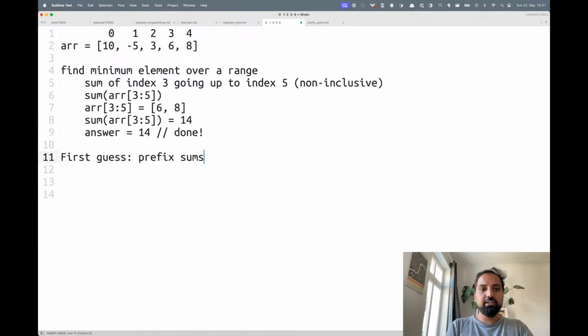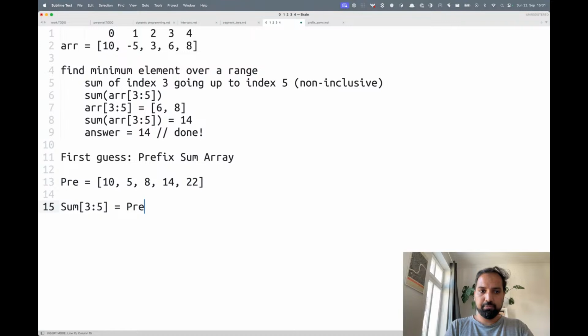So this question can definitely be answered using a prefix sum array, because you can create a pre array which would start with 10, then 10 plus minus 5 gives 5, plus 4 gives 9... And now you can say, hey, the sum of 3 colon 5 is actually nothing but pre[5] minus pre[3 minus 1], which equals pre[5] minus pre[2].